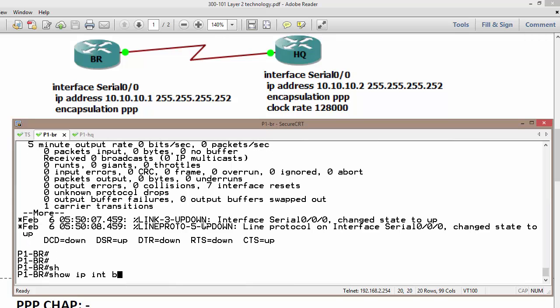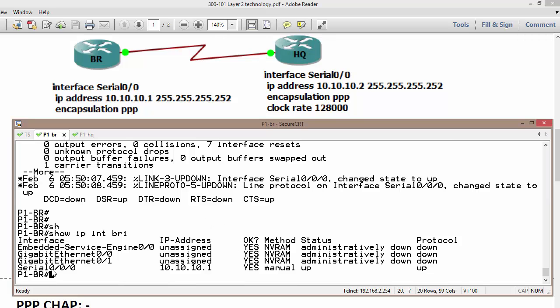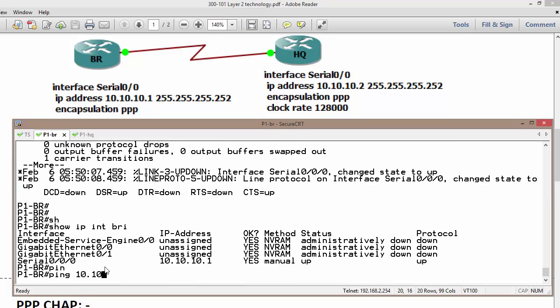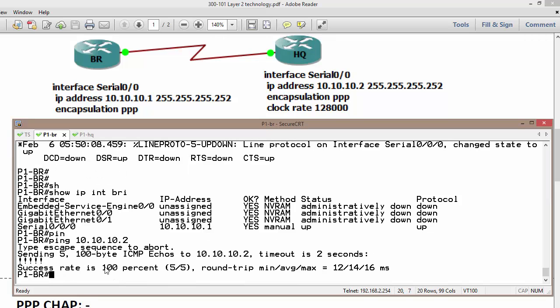Show IP interface brief is up and up. Since I have already executed the command, I have already saved the clock rate. In your case, you may need to run clock rate. Otherwise, by default, the maximum clock rate is already configured. So this is time to check the connectivity between you and your headquarter. As we can see, we do have it.